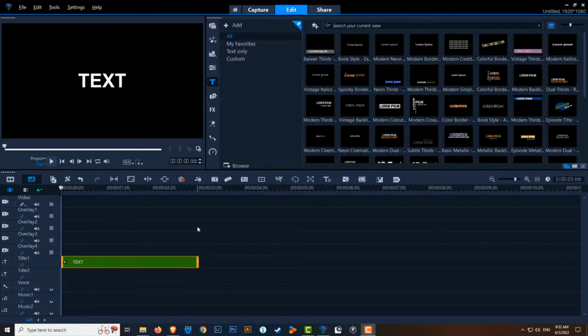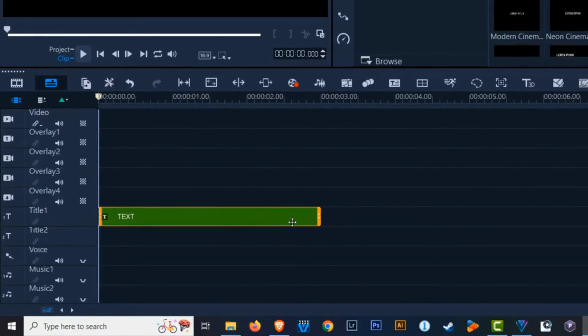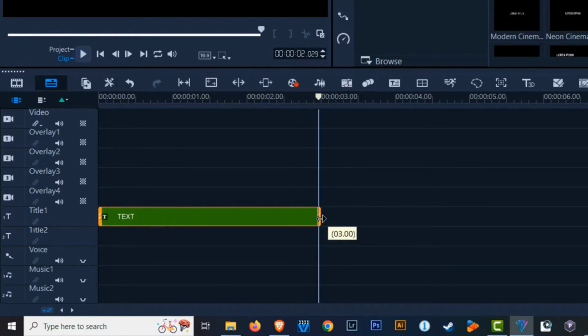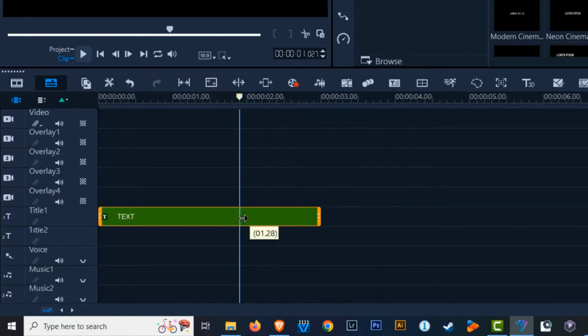Now, before I go on, let me show you two little tips or tricks that could help you out later on. If you want to change the length of the text, simply take your cursor to the end until it turns into a black arrow, and just hold down the left mouse key. You will now see that this entire clip is only 3 seconds long. If you want to change it, drag it left or right, and as you can see, it adds more time, or if you take it the other way, left, it takes away time.